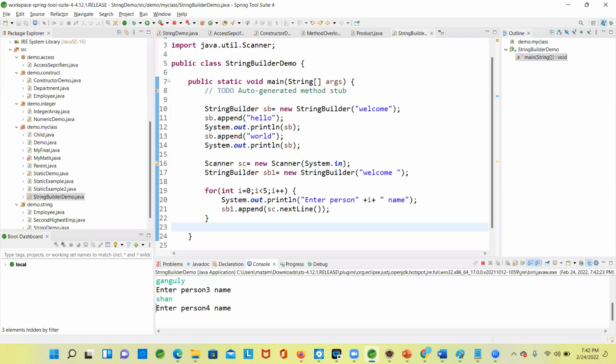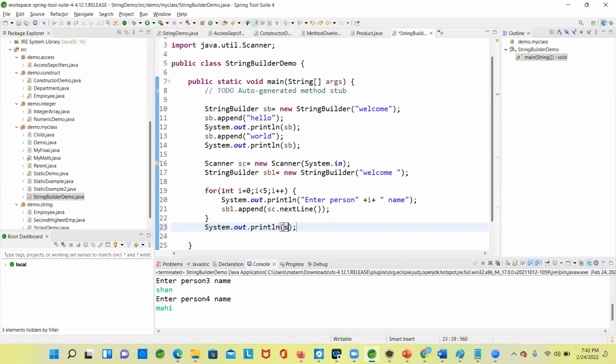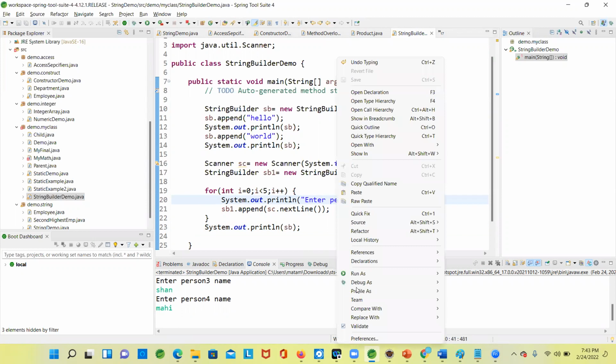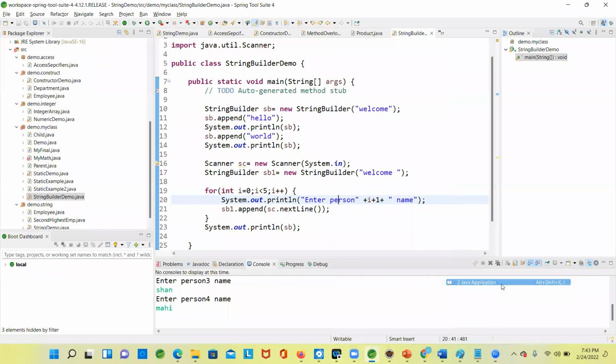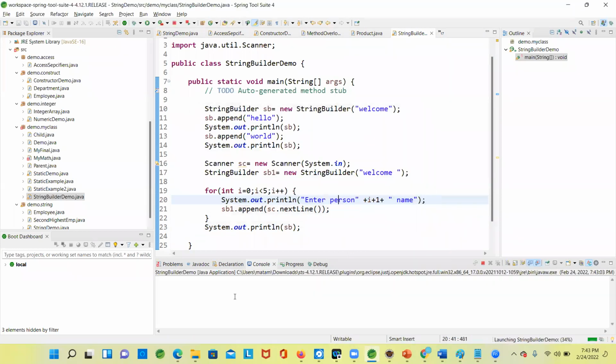Once it is done, we would have printed it, but we have not printed. That's another problem. So what will we do? It needs to be i + 1, no? First person name, like that it should ask. So first person name, 01 name, right? What is 01 name? Some name.